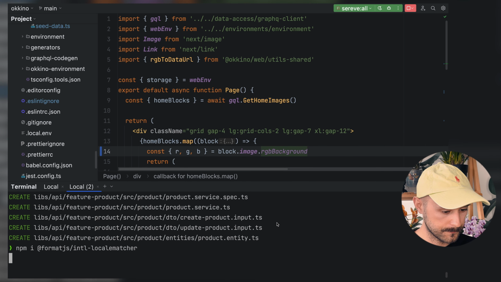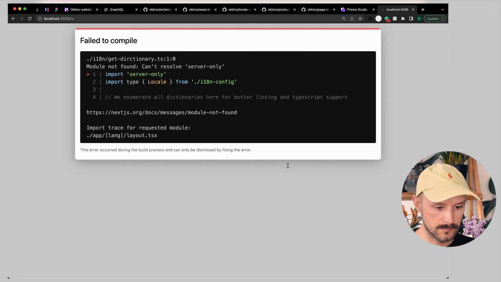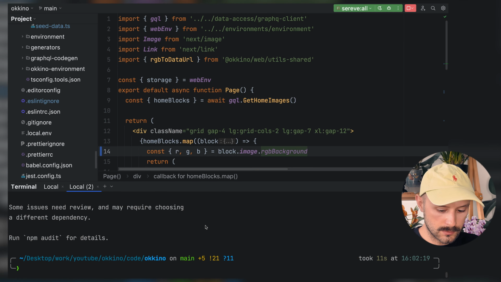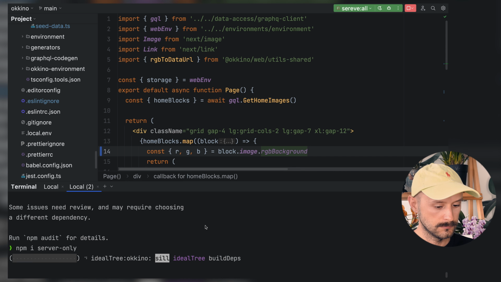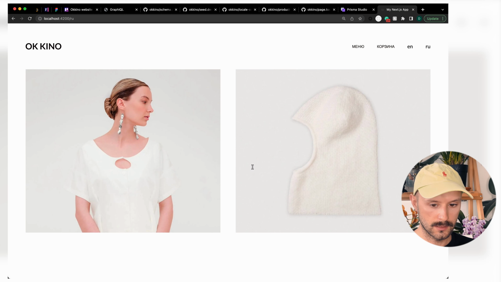so I should install it one more time. npm i. And also I didn't install server-only component. npm i server-only. And now, finally, we're good.